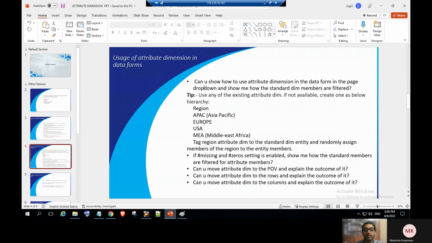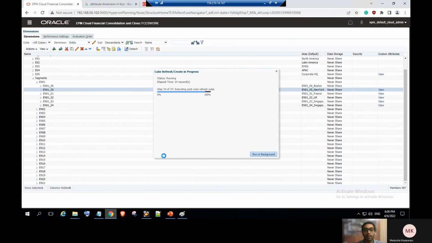Let's continue with slide 4. Can you show how to use an attribute dimension in the data form, in the page drop down? Okay, we can see the usage of this attribute dimension in the data forms. Once the database refresh completes, we navigate to the data forms.